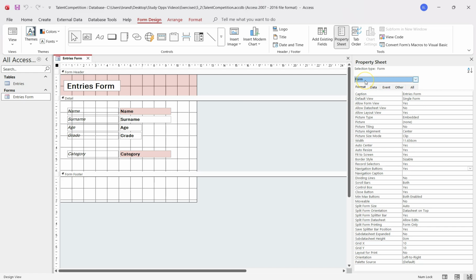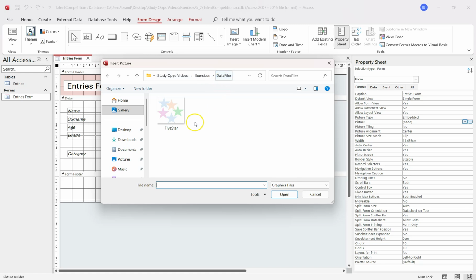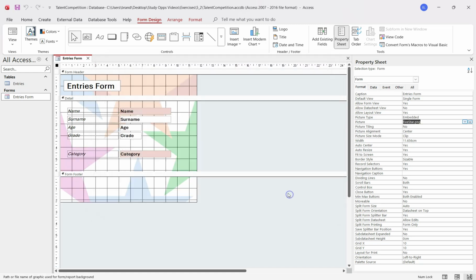So I will select Form, and we are looking to change the picture. There I can see there is a picture property, and I'll click over here and click on the ellipse. I will scroll to my folder to find the 5-star picture, select it, and click OK. I want to make sure that the picture is centered and the picture size mode is set to clip. If I look at the properties over here, the picture alignment is already center and the picture size mode is already clip. So I'm happy with those options.